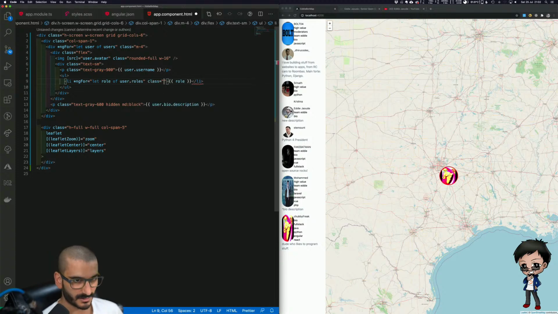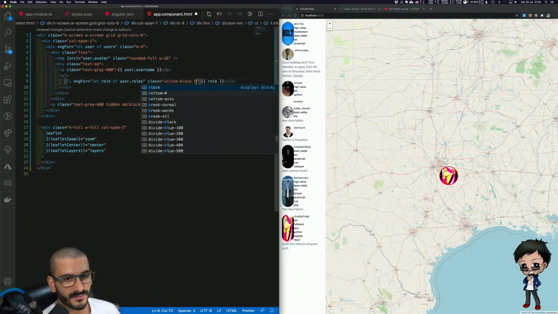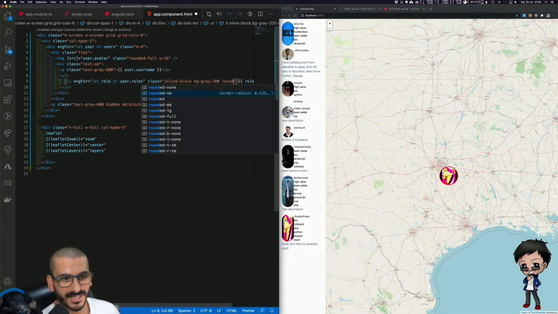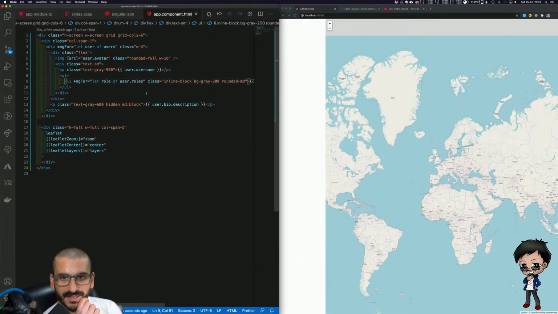Class inline block. Oh, autocomplete's here. Thank you. If I do inline block, if I do a background of gray, I don't know, like 200, just slight gray, we want it to be rounded, medium maybe. Probably want some padding and some other things. We want the text to be, it's already small, so that's pretty good. Let's have a look, see how that looks.